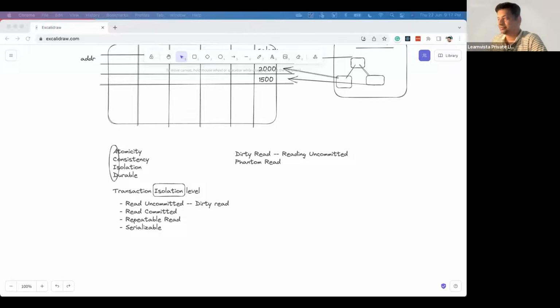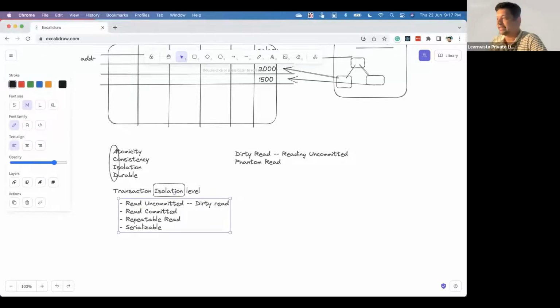But repeatable read is the read where, if you read multiple times, you will get the same data. That is repeatable read. But if you are reading the same data again and again and getting different values, this is called non-repeatable reads, because these are the problem.